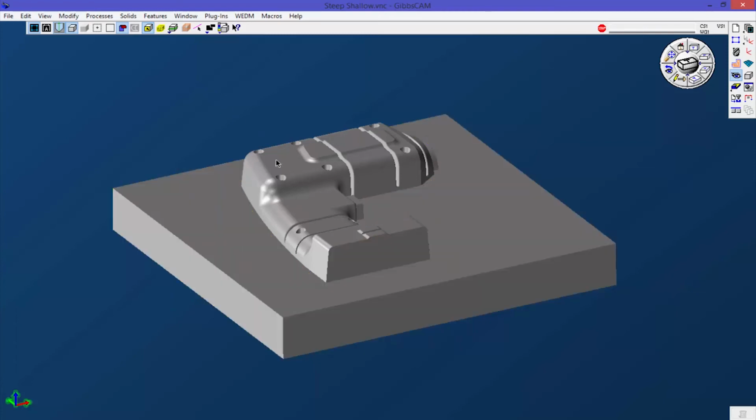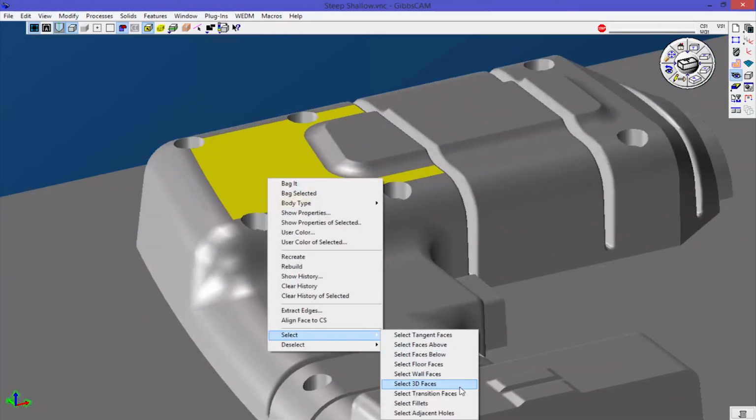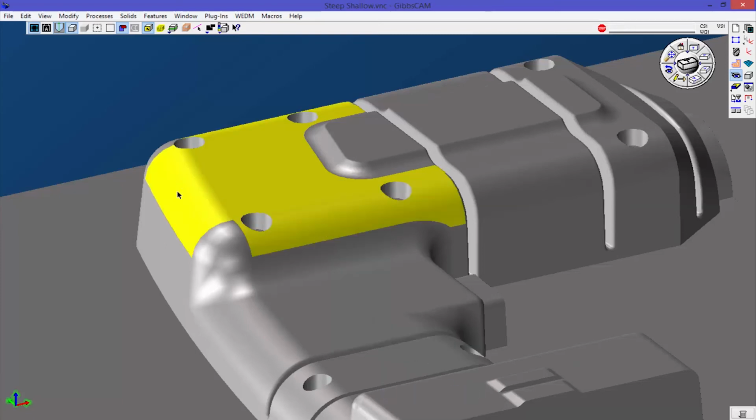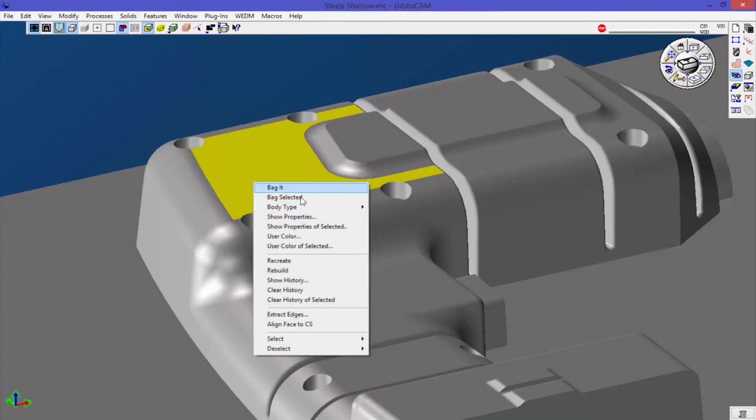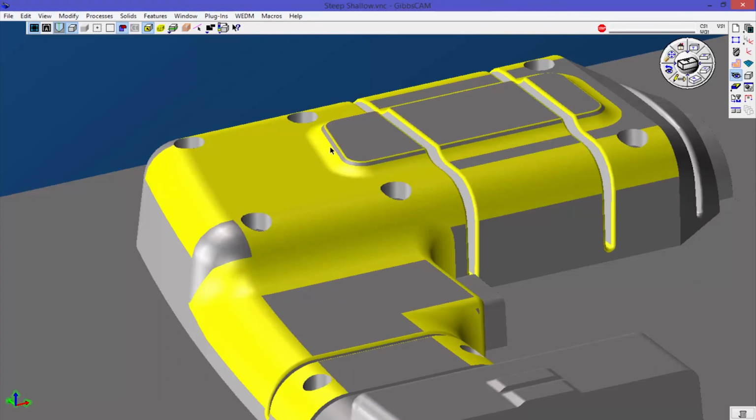All right, so let's come up to this face here and zoom in on that. I'm going to say I want to select all transition faces. Those are faces that have a smooth blend into that surface. Next, I'm going to say select all the fillets. You can see that by selecting all the fillets, again, it does it one step beyond. It does these and then the connecting ones, and then all of the fillets that are connected to those fillets.